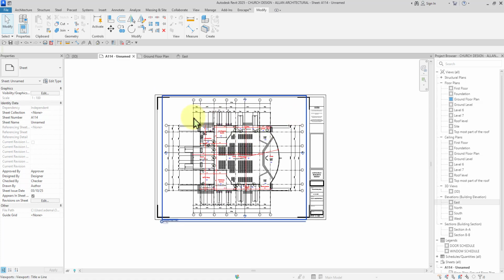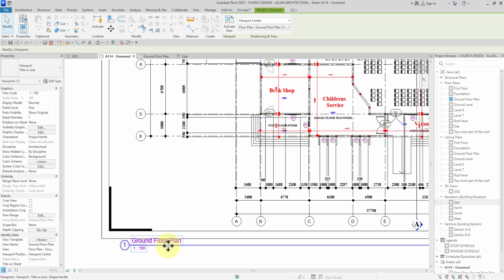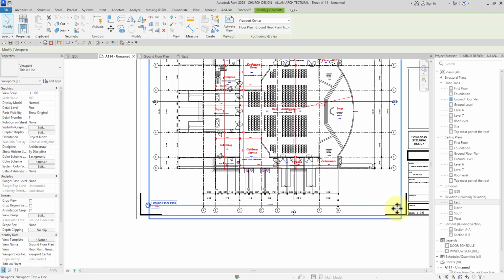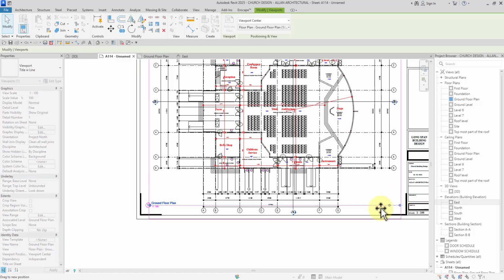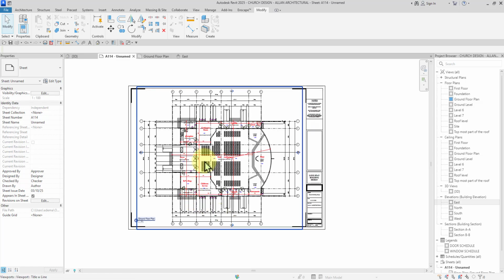So we have that in there, and let's check our sheets. It's perfect. What I usually do is, you see this right here, we can click on that and move this up a little bit so it doesn't conflict with that. Then we click on this view, hold this dot and drag it all the way in here. So we have our ground floor plan 1 in 100 view on the sheet.